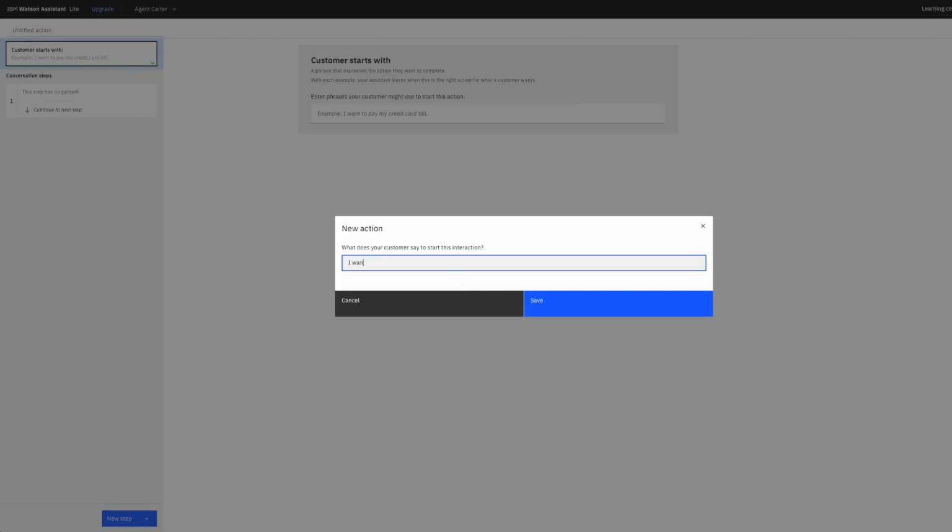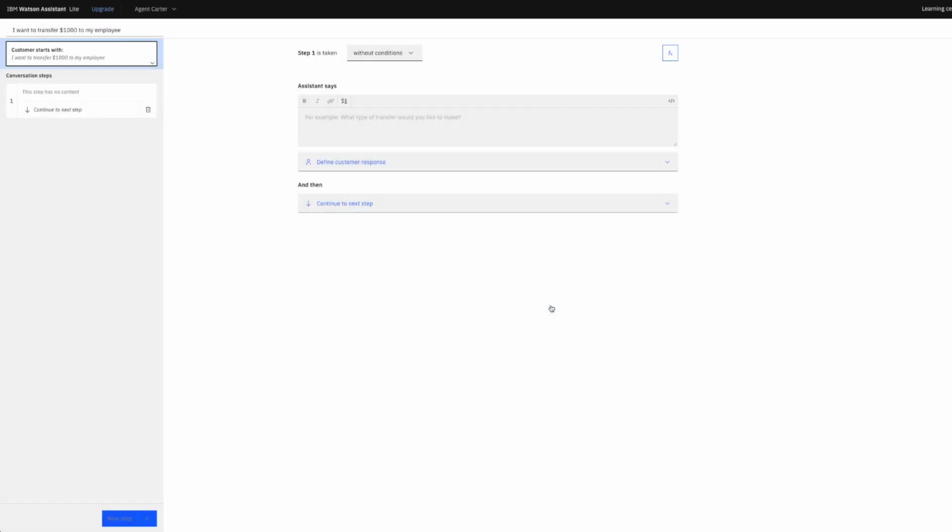So let's say I want to transfer money to my employee. So let's say I want to transfer $1,000 to my employee. That's where we go. When you provide this sentence, it actually trains the AI under the covers to recognize similar requests to this one, and you can give it multiple requests. But over here, we are just going to start with one example.